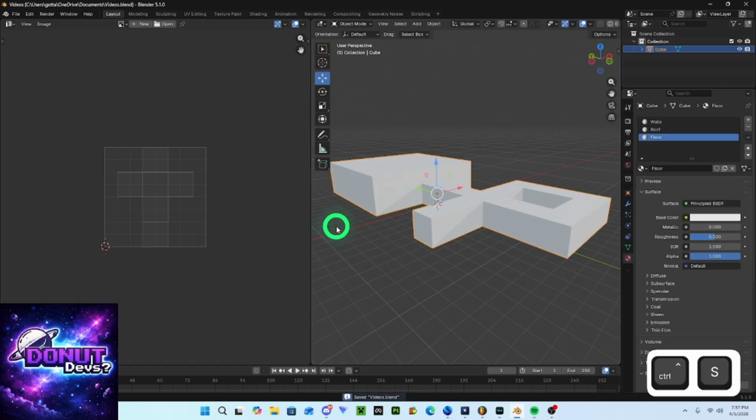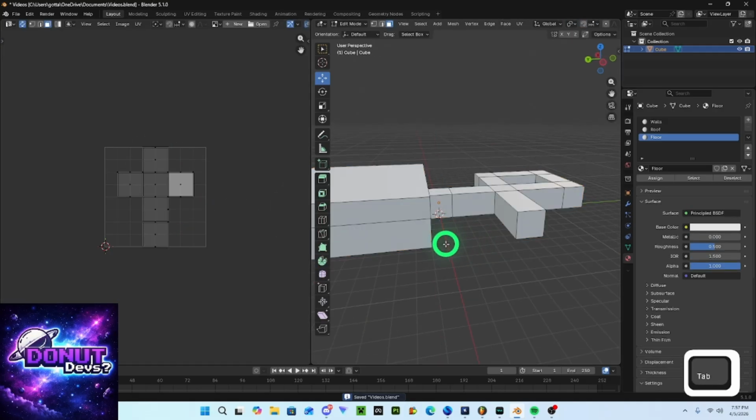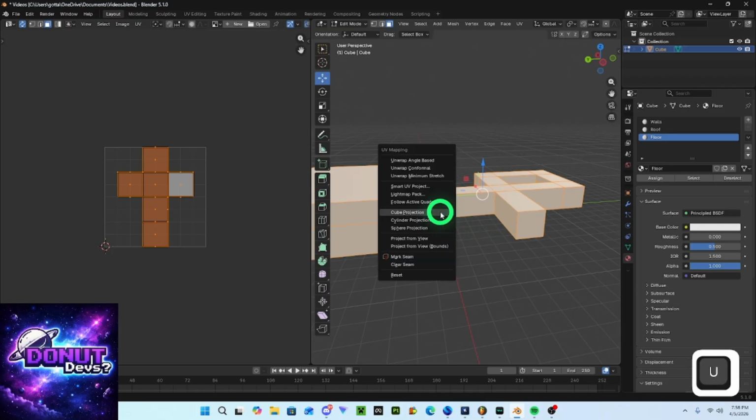Make sure to save your project as you're doing this. I hold control and hit S, which is a quick way to save your project. So just by the way, save your project every once in a while. And now what I'm going to do is select everything and hit U on my keyboard. Now you have a lot of options, and this is the UV mapping section. Unwrapping is a lot of things that people will tell you to do.